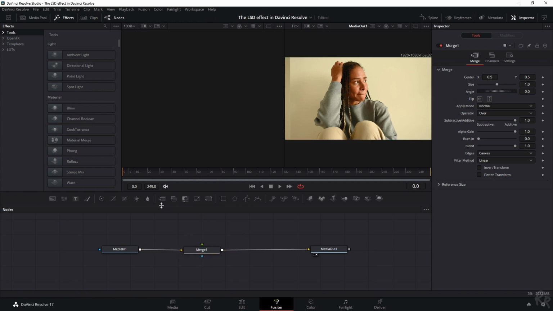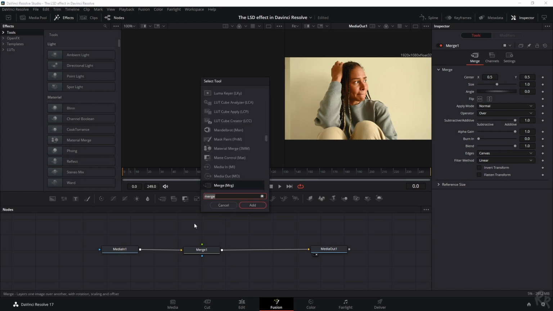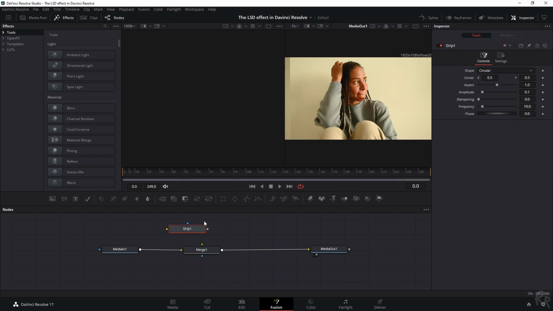Now deselect it by clicking outside of it and then hit shift spacebar again and add in a drip node. Once you've done that, add the median to the drip node, and this is important, to this green dot, the merge foreground.